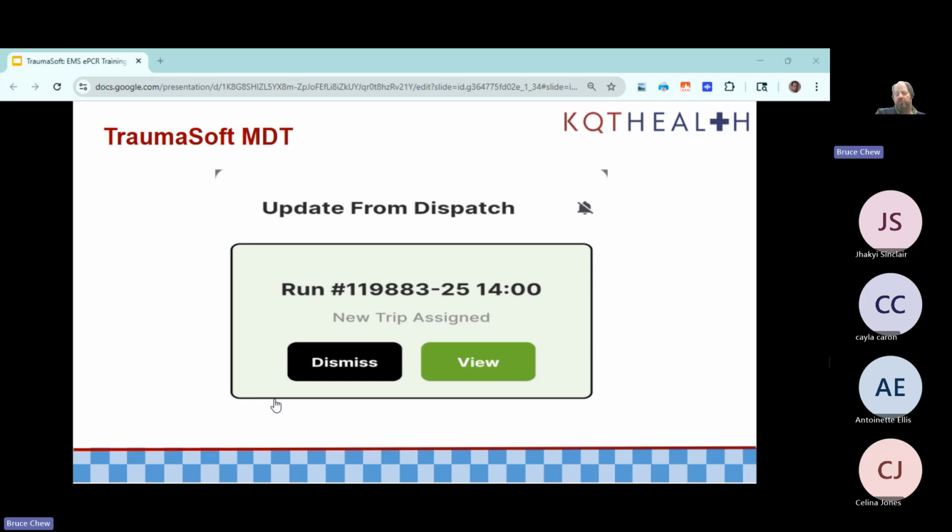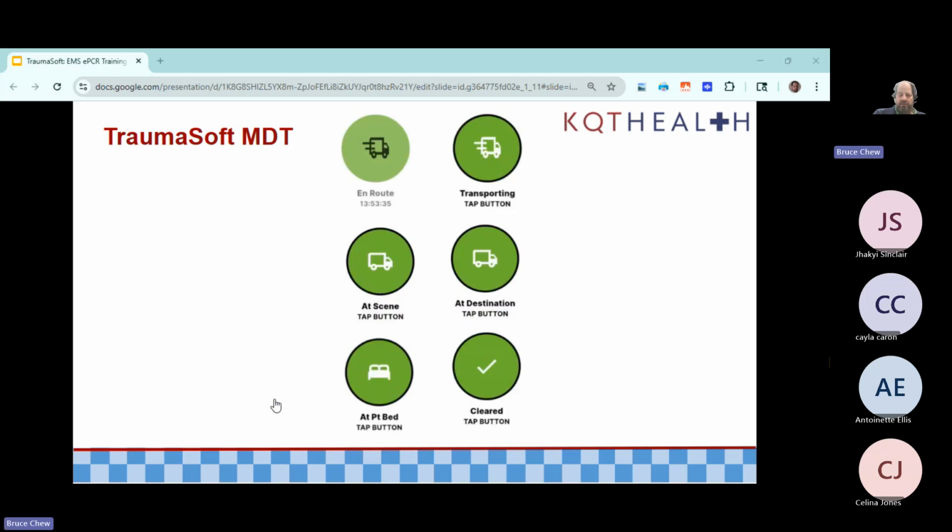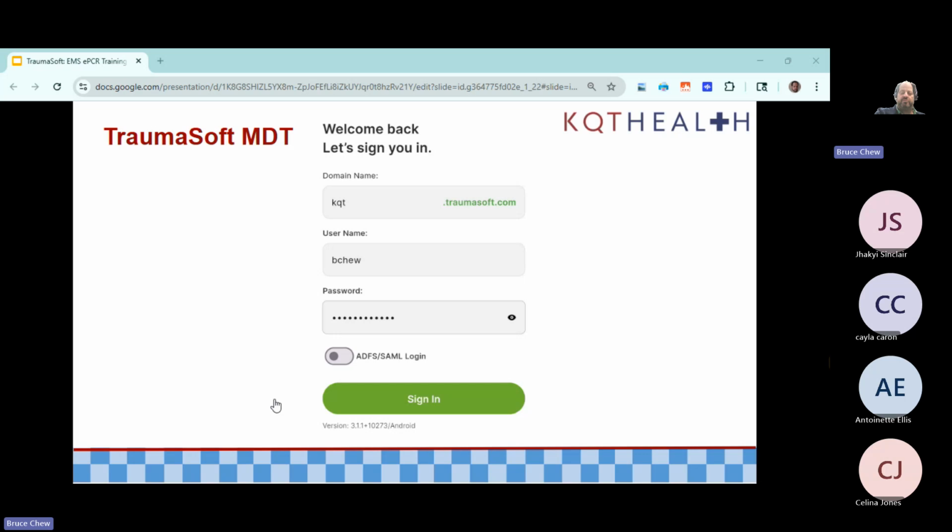Once logged in, let me back up for a second, give you a key point here. A big difference between TraumaSoft MDT and Mobilis: once you sign in, you only need to worry about signing yourself in. Whereas in Mobilis, you had to select the correct crew members, and then the right unit number. With TraumaSoft MDT, that information is all done on the back end, so you do not need to put anything in. You will just sign in using your password and your username.